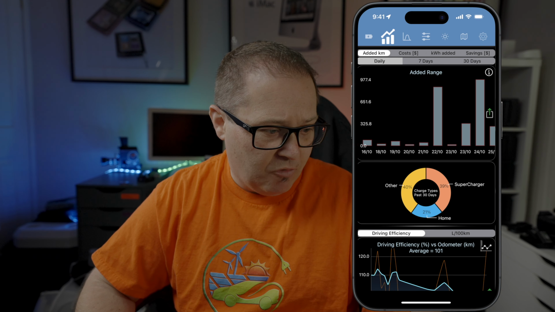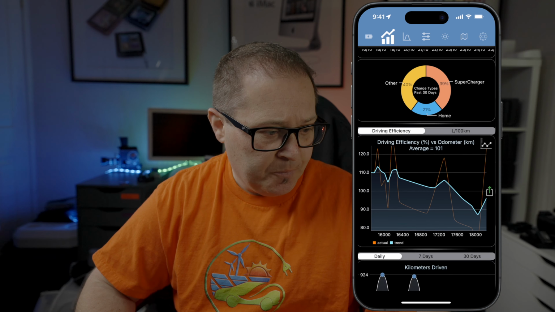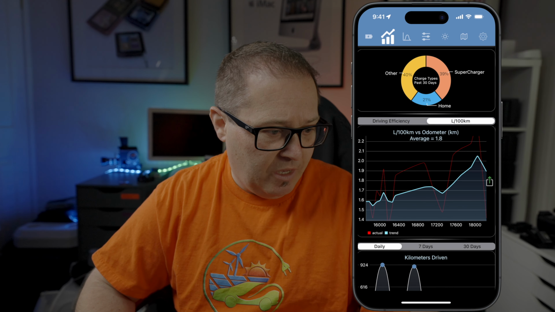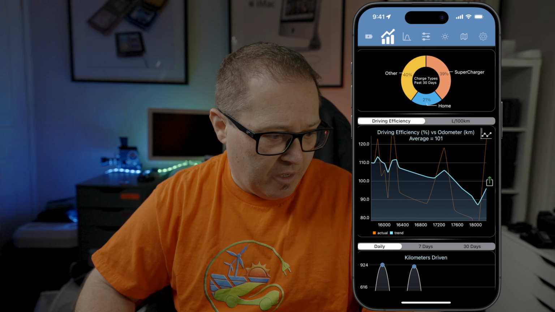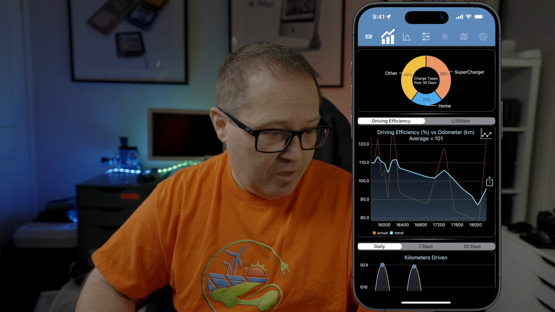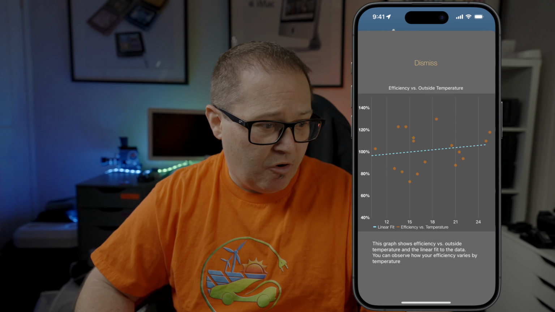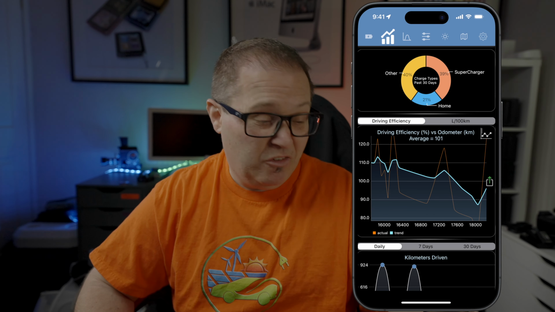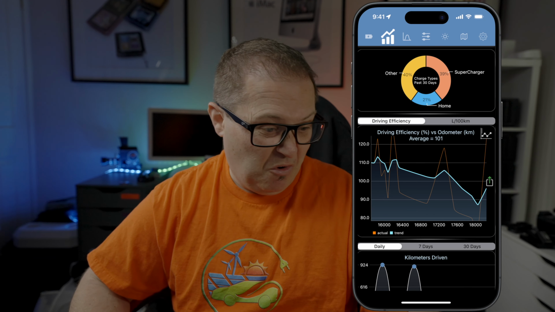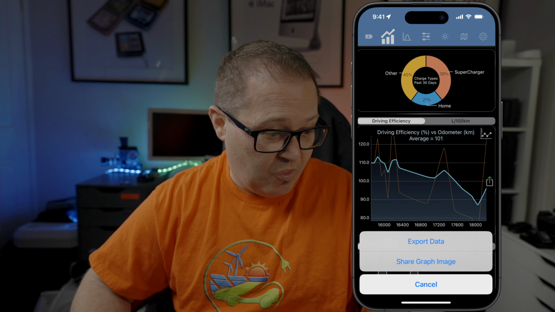Then you get a breakdown of how much for supercharging, other and home. You can see your driving efficiency per 100 kilometers or just overall. And I think the orange is the actual and the blue is the trend. You can also see effective outside temperature and all this kind of stuff. I mean, there's tons of it. If you're a data nerd, this is very cool. Again, you can also export that.